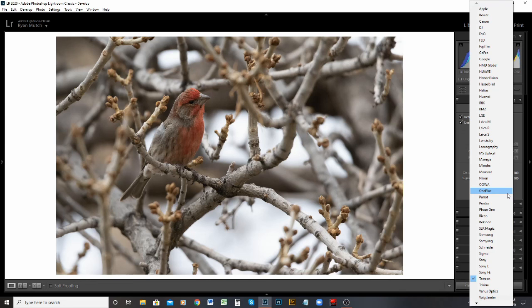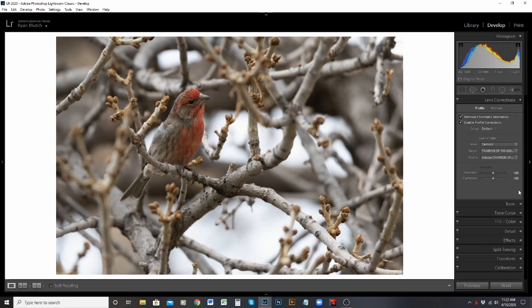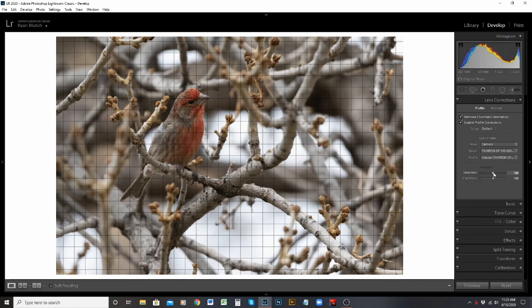For example, if you had a Rokinon manual 14 millimeter lens, I know those lenses are completely manual and they don't have much electronic communication with the camera. So you would manually have to select that lens type to apply the profile. But for most modern lenses and most modern cameras, Lightroom does a pretty darn good job of applying the profile that you want.